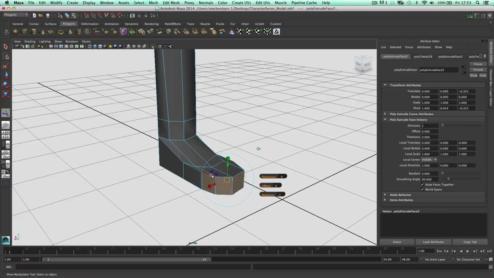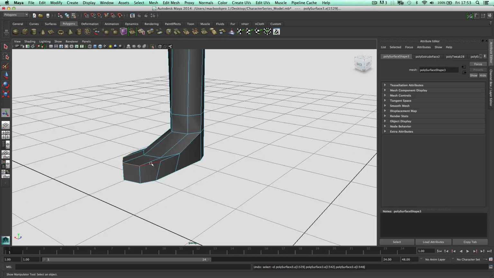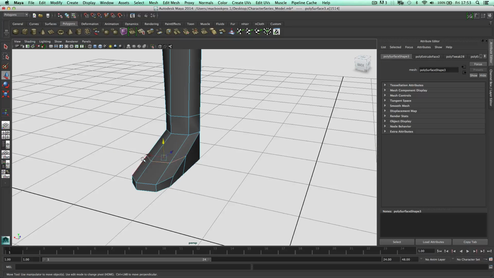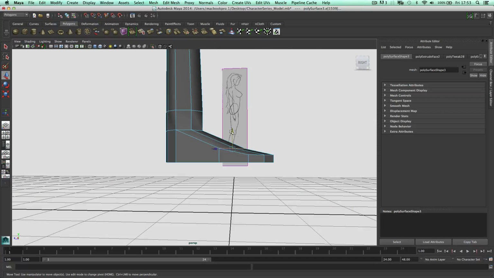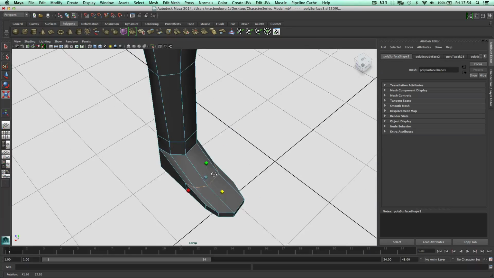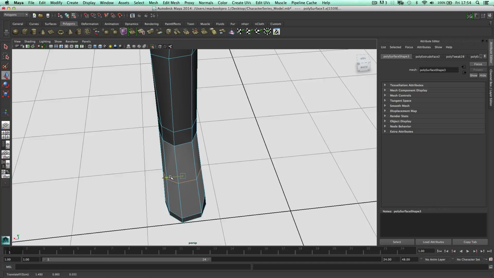Grab these edges, 1, 2, 3. Let's move them down. Grab these 4. Move them down. Okay, these can go across a tiny bit, scale inwards a little bit. Right.